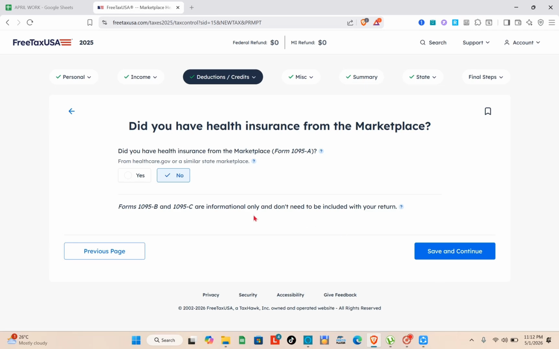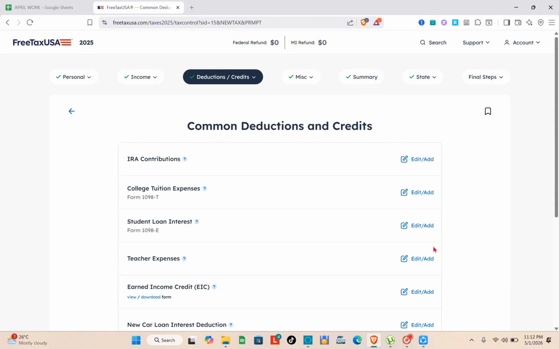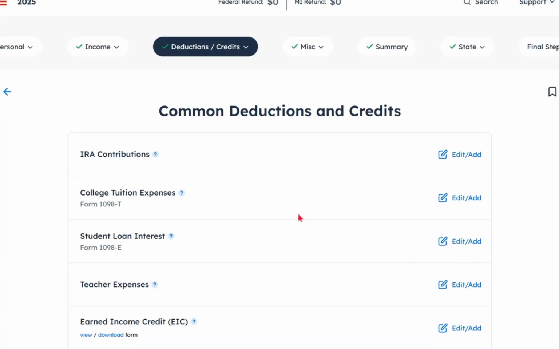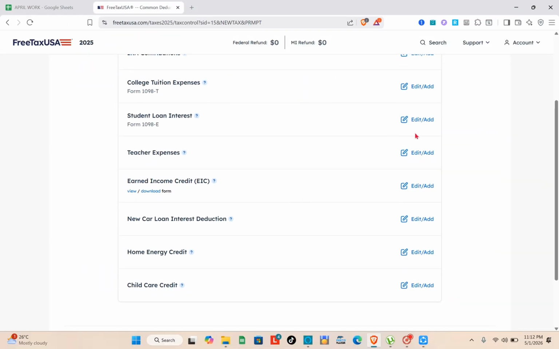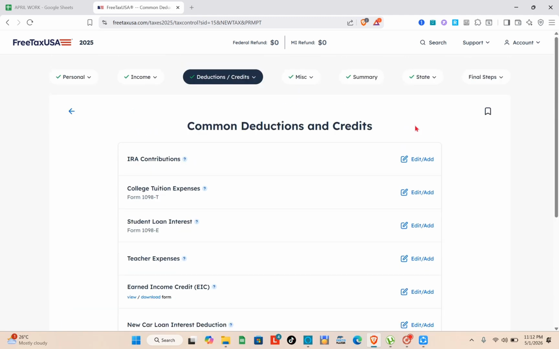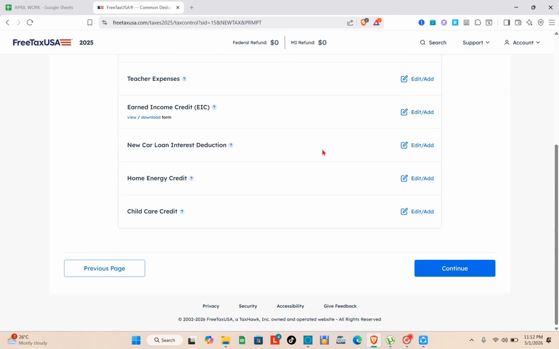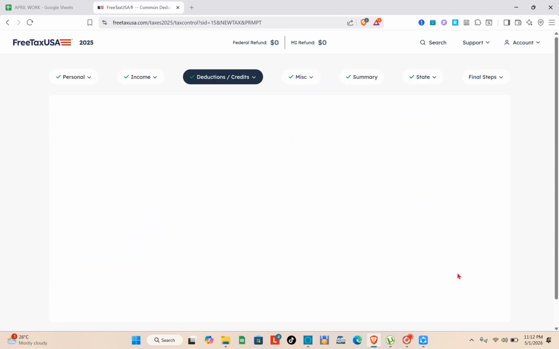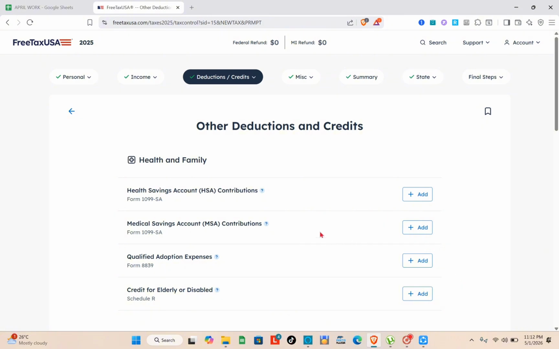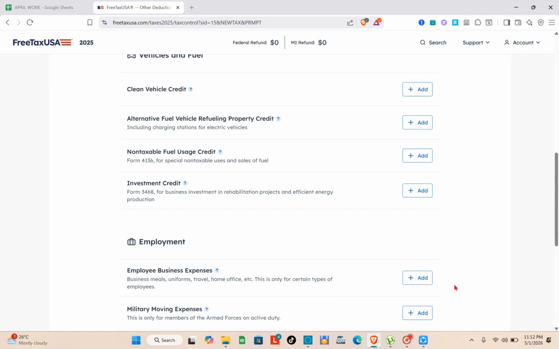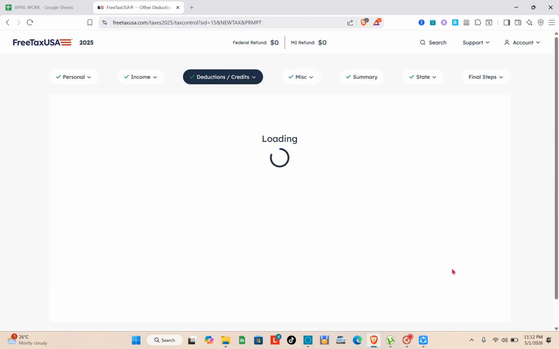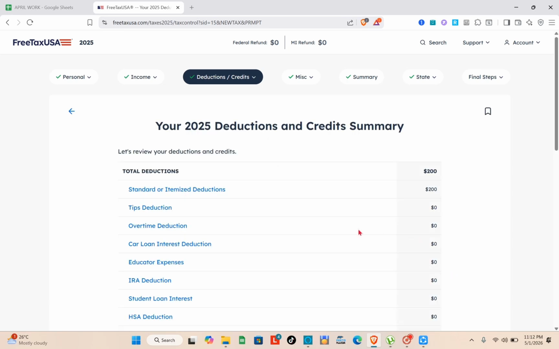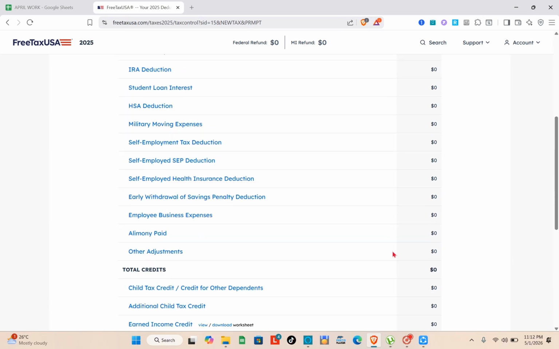If you have health insurance from the marketplace, you just have to answer the question and then save and continue again. Here we have the common deductions and credits, so we just have to edit or add those deductions and credits. Then click on continue. We also have here the other deductions and credits. You just have to proceed to the next step, and this is our 2025 deduction and credit summary.